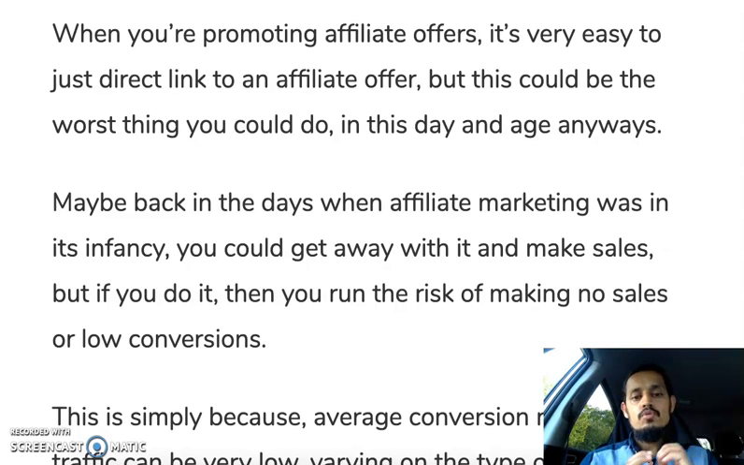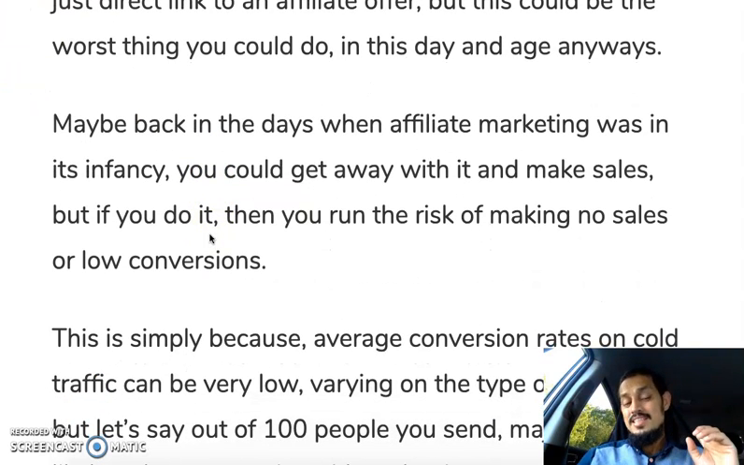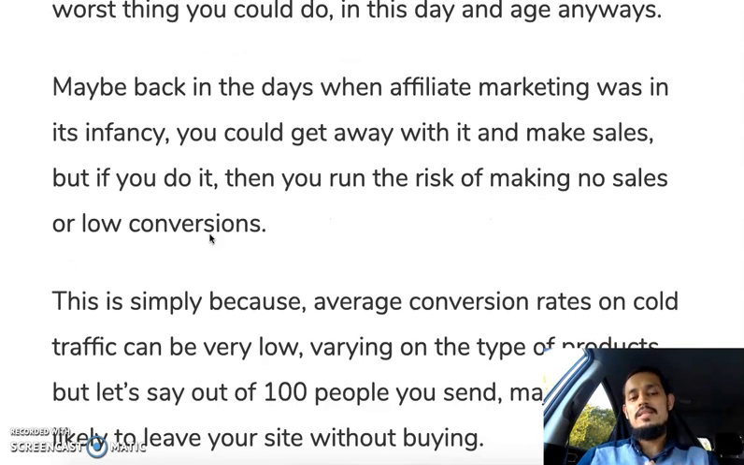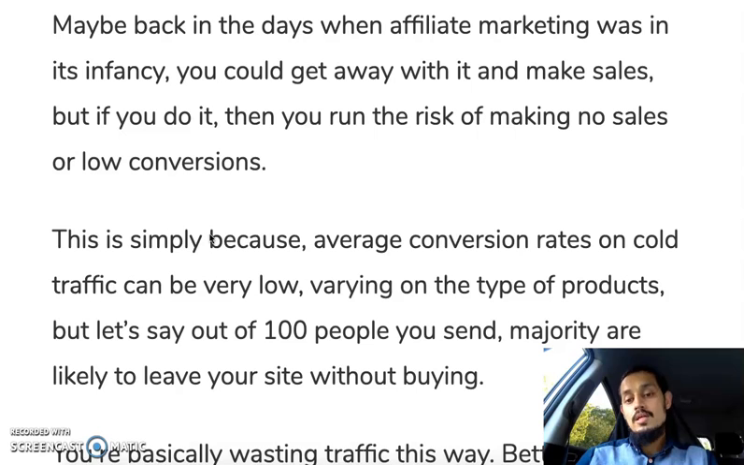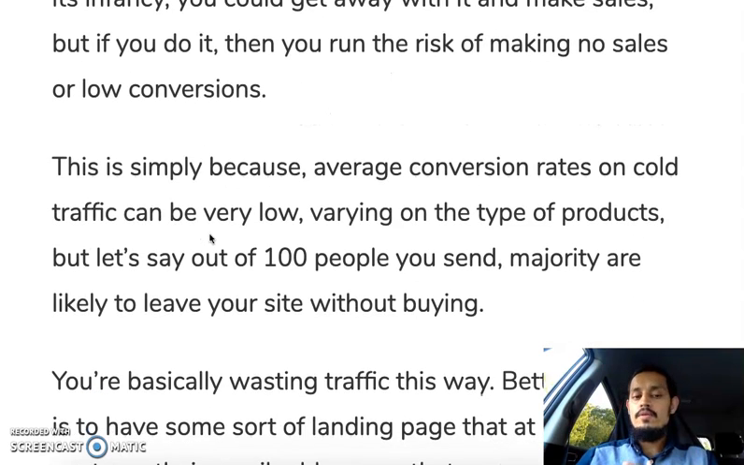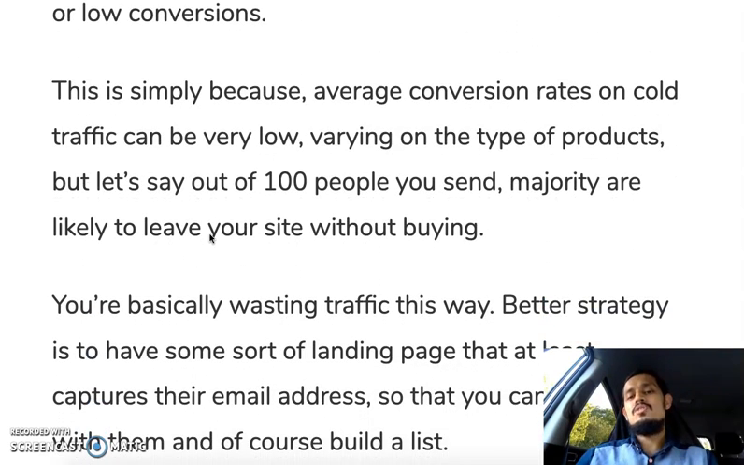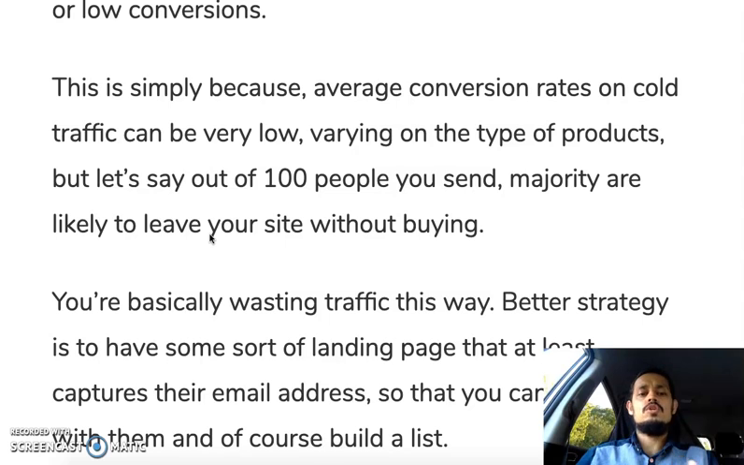When you're promoting affiliate offers, it's very easy just to direct link to an affiliate offer, right? But this could be the worst thing you could do in this day and age anyways. Maybe back in the days when affiliate marketing was in its infancy, you could get away with it and make sales. But if you do it now, then you run the risk of making no sales or even very low conversions. This is simply because average conversion rates on cold traffic can be very low, and it varies depending on the type of products.